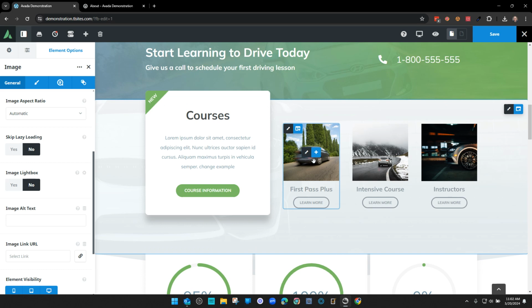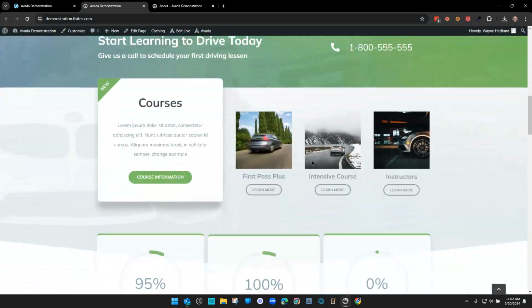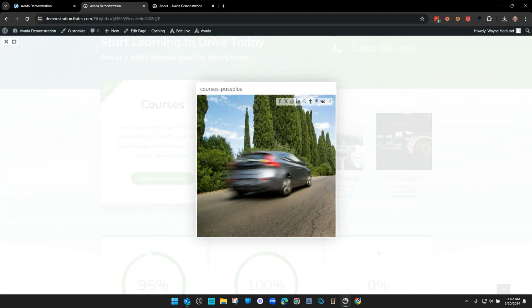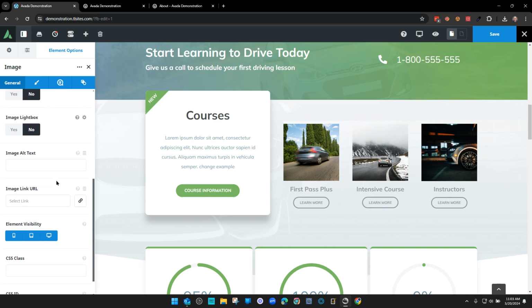For instance, that wedding website, we use a lot of light boxes there because people want to be able to look at that image really big. In this particular case, it's not going to help me, but if I click the image light box and click save and go back to the page right here, look at the front end of the page, what it's going to do is open up that image in a light box, right? It's going to open it up kind of bigger for me to be able to look at it, and I can share it and do all kinds of fun things, right? That's what the light box is. I'm going to click no there.